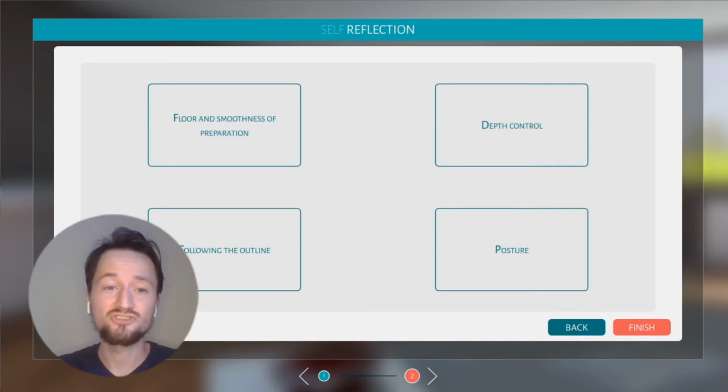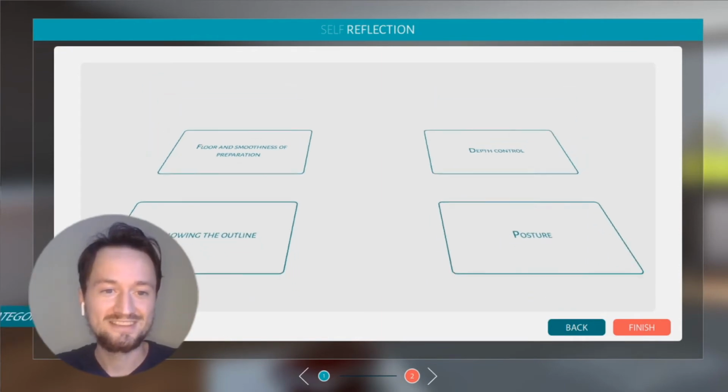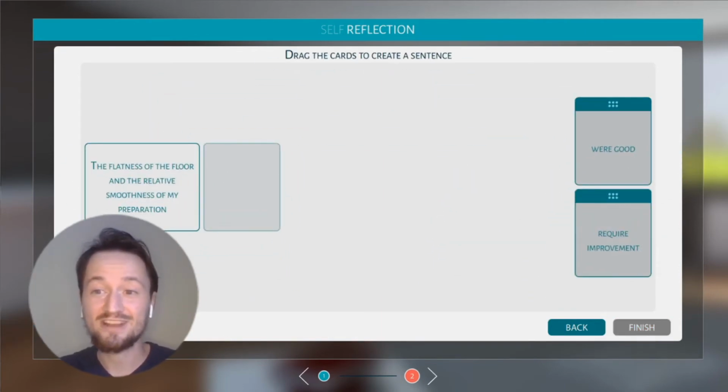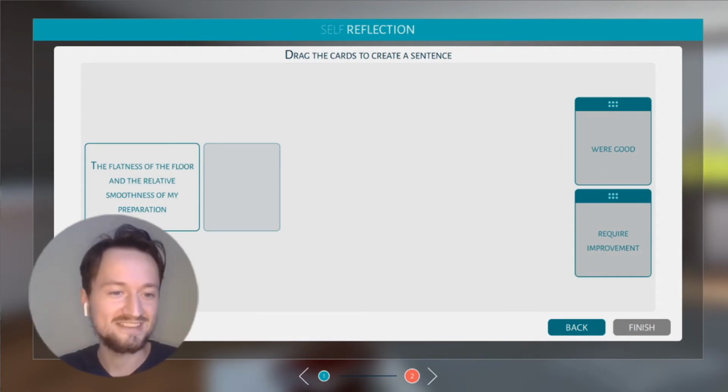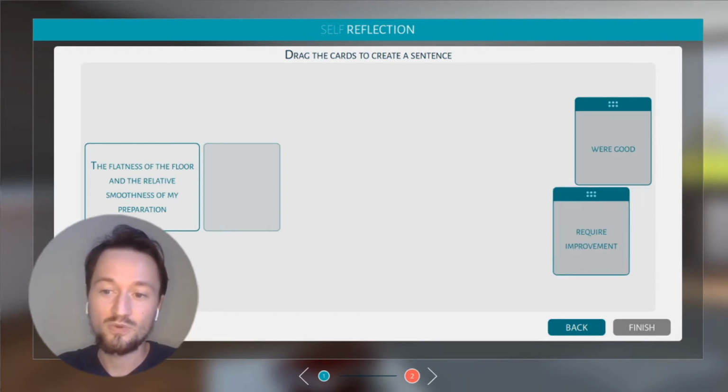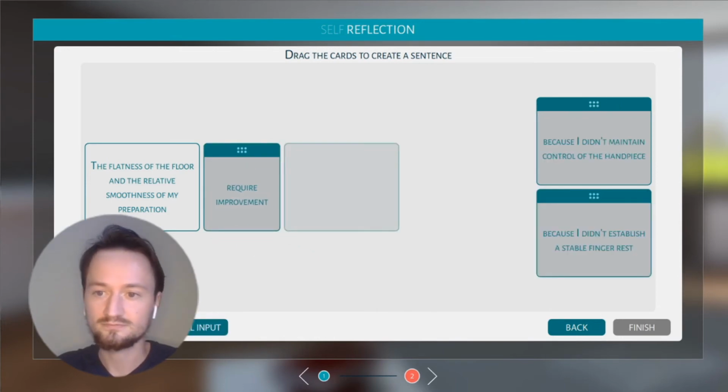And the other new module is self-reflection. So coming in here, we have an interactive panel that allows you to really have a sort of thought bubble process. So the flatness of the floor and the relative smoothness of my preparation requires improvement. Why? Because I didn't maintain control of the handpiece, or because I didn't establish a stable finger rest. So I'll click the top one.